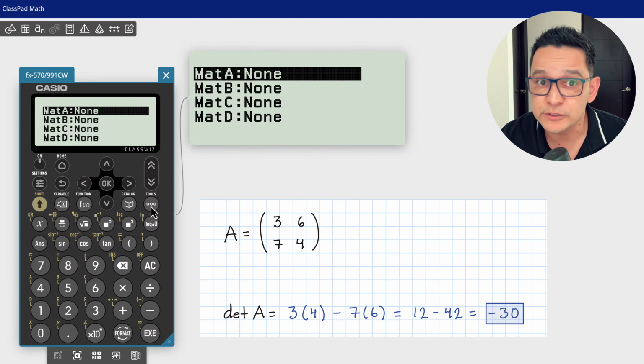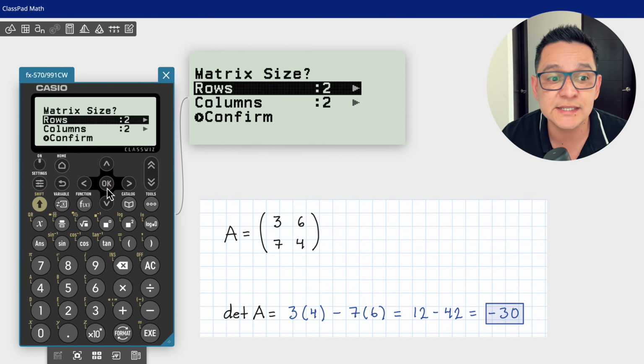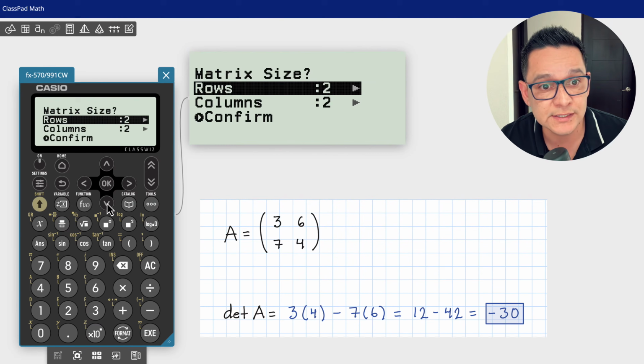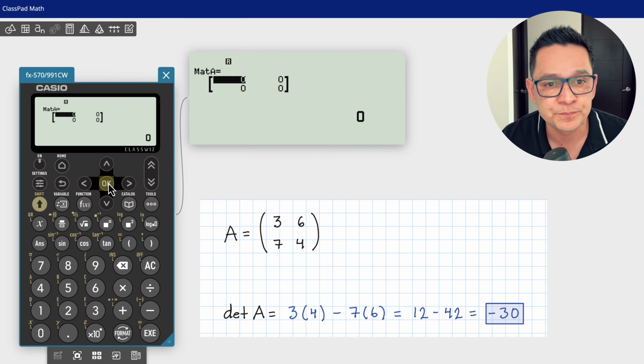All right. Now let's define the matrix. In this case, for example, I'm going to say this is matrix A, so we press OK. Now we need to set the size. In this case, we have 2 rows and 2 columns, so we'll leave it just as it is. So we're just going to scroll down to where it says Confirm. And now, let's enter the matrix.